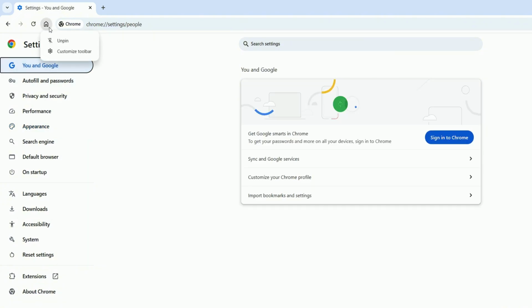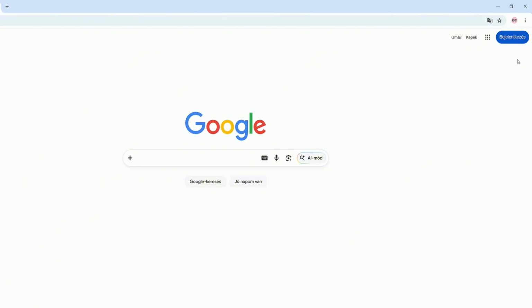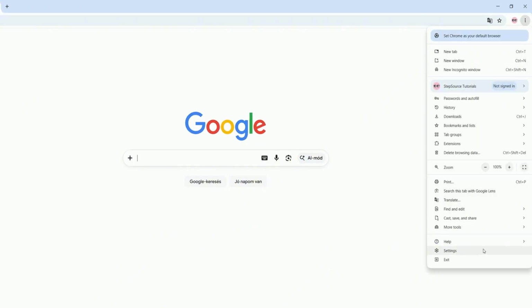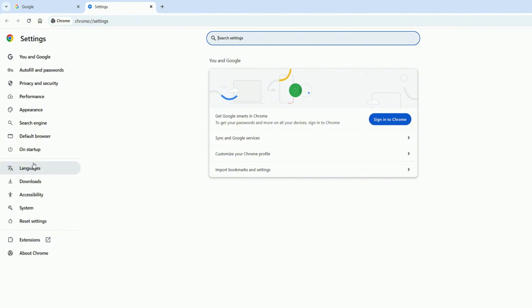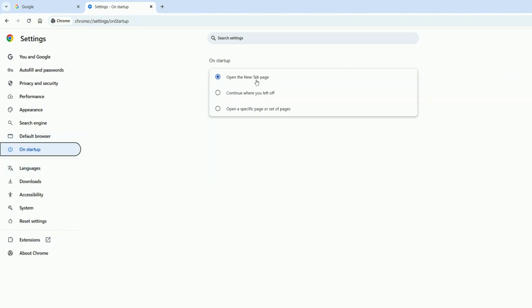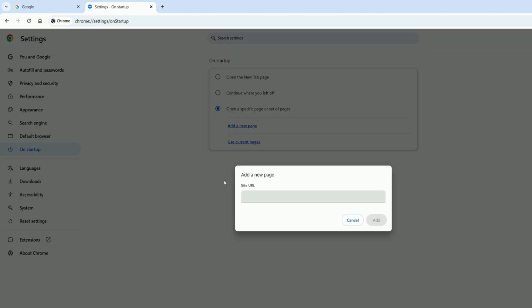Next, let's configure which website opens automatically when Chrome launches. In the left sidebar, click On Startup. You'll see three options. Open the New Tab page, continue where you left off, or open a specific page or set of pages. Select Open a specific page or set of pages. Then click Add a new page.